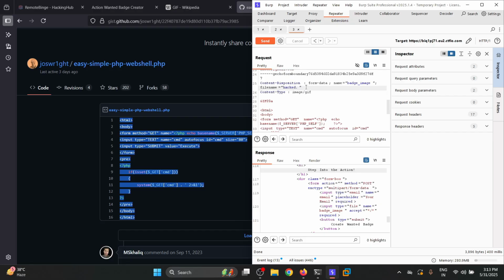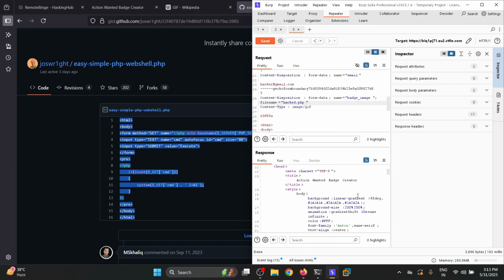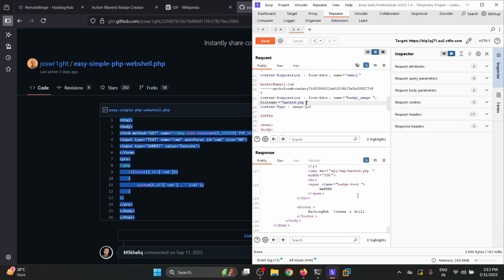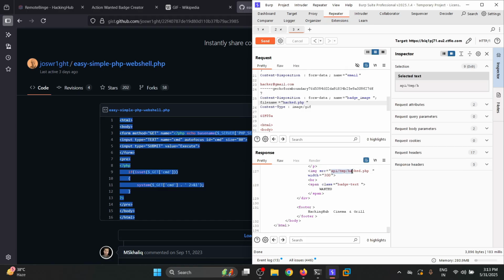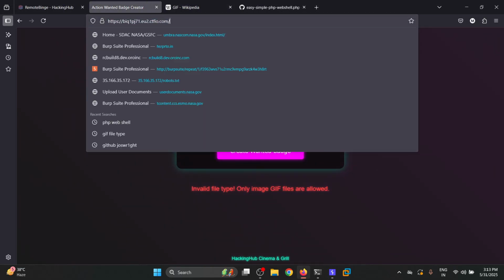In the response, you'll see a path like this: href equals api/tmp/html.php. Copy that link and open it in Firefox. The full URL will look something like api/tmp/html.php.